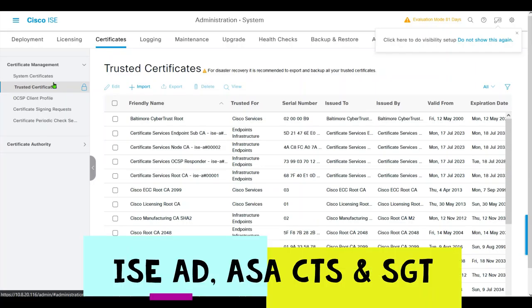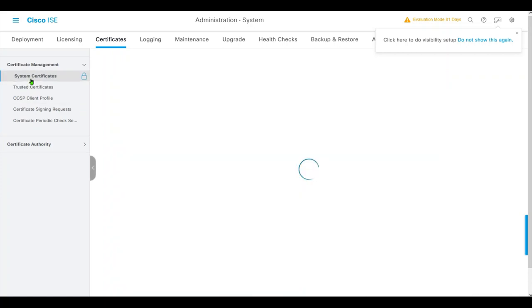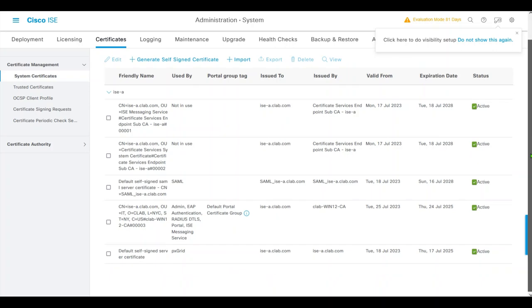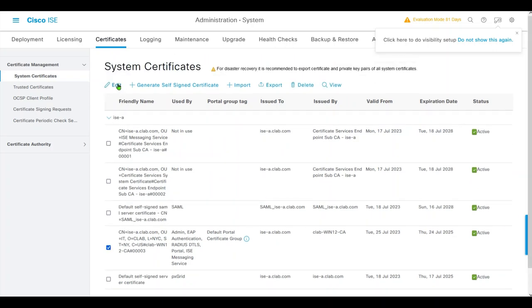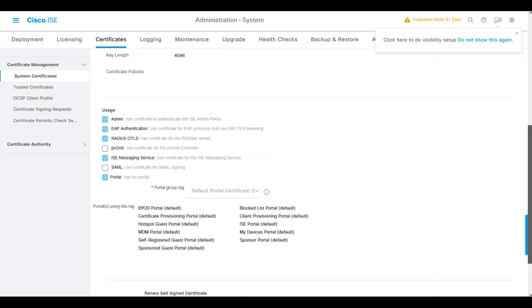Let's talk about ISE integration. First, we'll look at trusted certificates. We have the root certificate installed. Then we go to system certificates. We'll also install a server certificate. For the usage, I want to say, it's just do not check pxGrid. Okay.